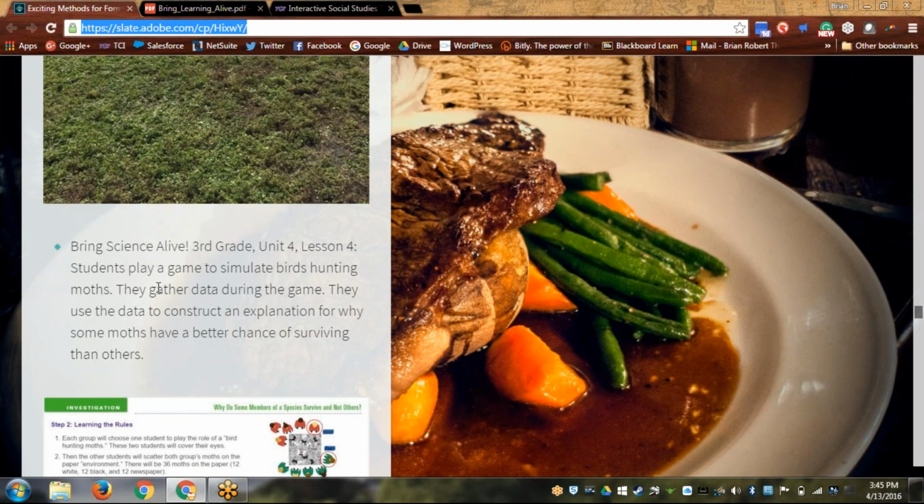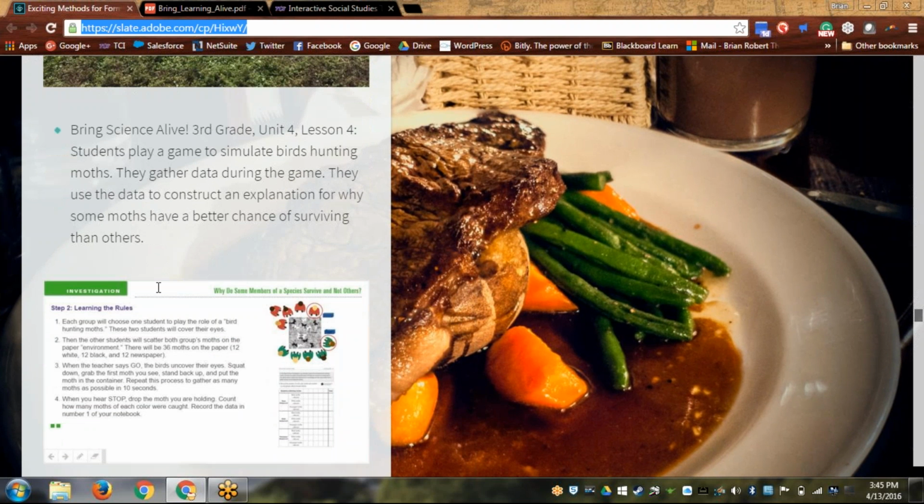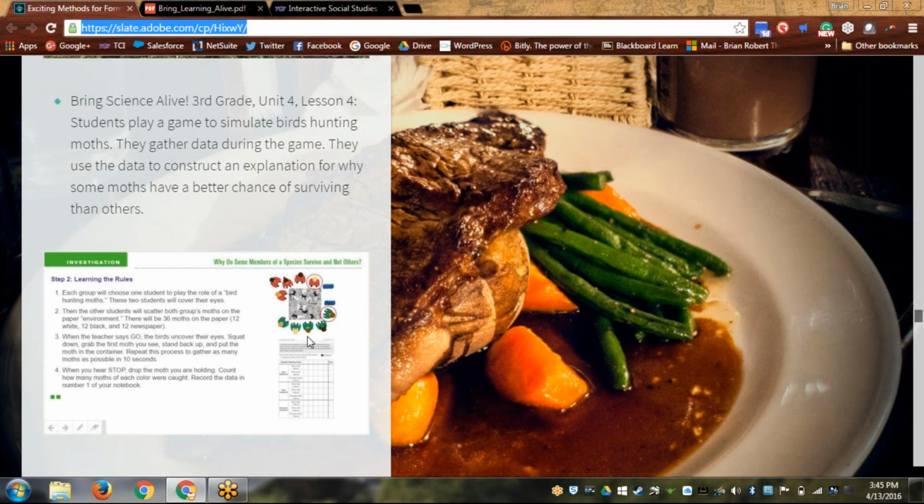In our Bring Science Alive program, third grade, Unit 4, Lesson 4, students are learning about why some members of a species survive and others don't. In this lesson, students are broken into small groups, and they gather around a little square. The squares are either black, or white, or have a newsprint background. The teacher has also taken fabric or paper of the same three art designs I just described, and they'll create little moths of each of them. So there'll be some black moths, some white moths, and some newsprint-colored moths.